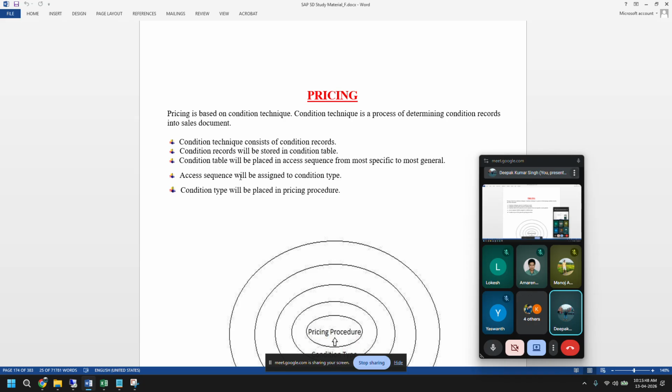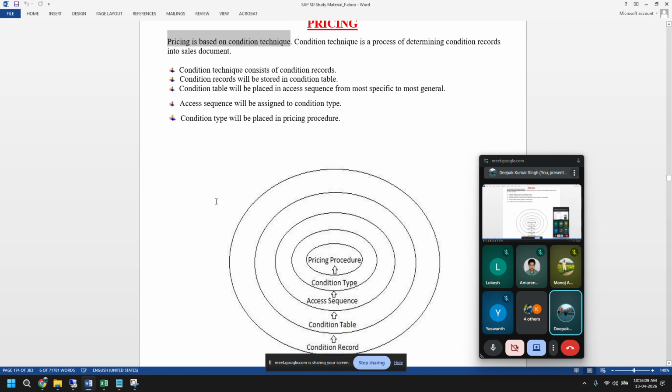Now pricing works on condition technique. As I told you earlier, this condition technique is used at multiple places in SAP, even in SAP SD. People may ask you what condition technique is. It's not only related to pricing. Condition technique is a method, and many processes use it. Before we jump to pricing, let's see what condition technique is.